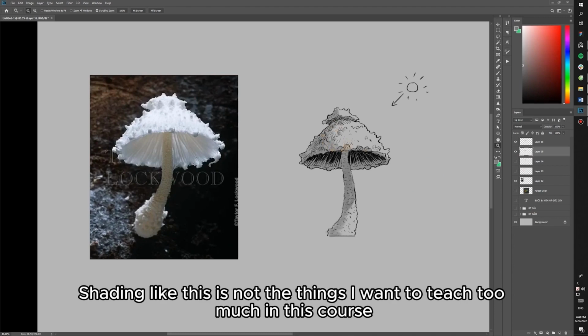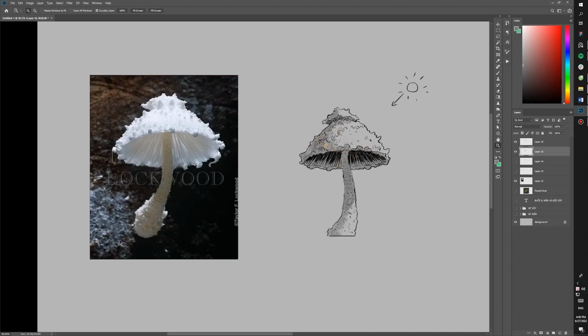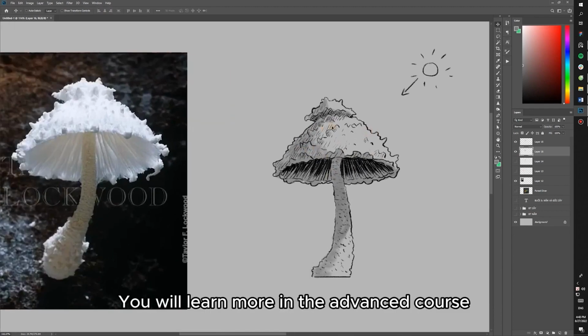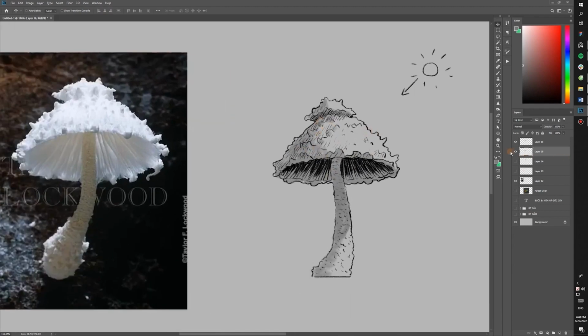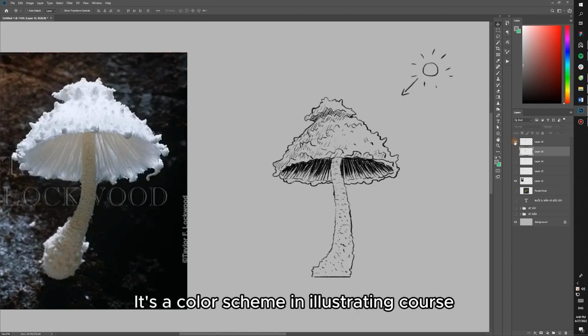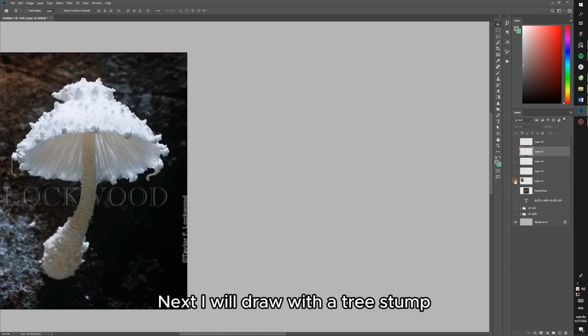Shading like this is not the thing I want to teach too much in this course. You will learn more in the advanced course. It's a color scheme and illustrating course. Next, I will draw with a tree stump. The second exercise.